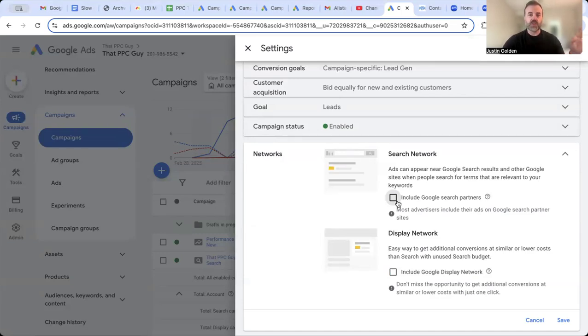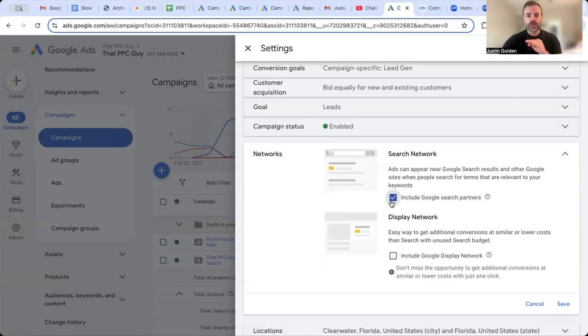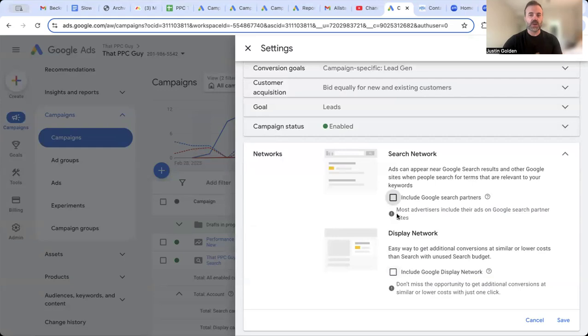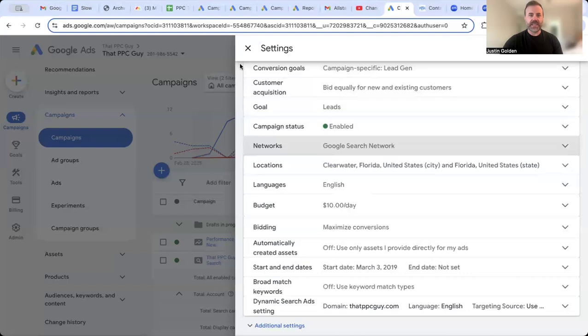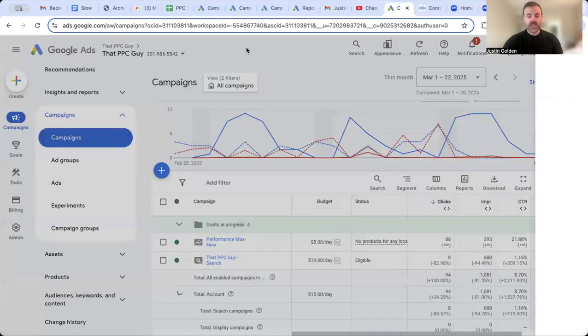Unfortunately, these two alone are usually the culprit for spam and bot traffic. So it's very difficult for them to do the actual search network, but the Google search partners right here and the display network, major culprits. Please go through and deselect these on search campaigns if you're being hit with spam. I'm gonna hit save on that. That's step number two.